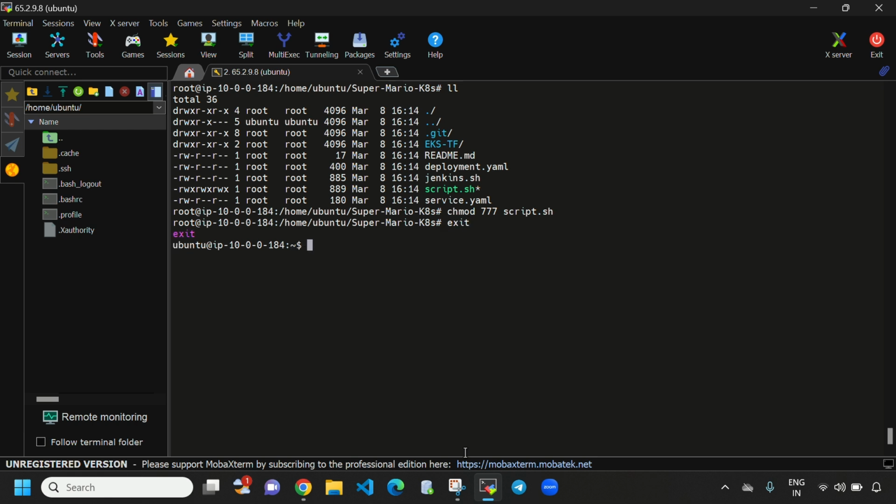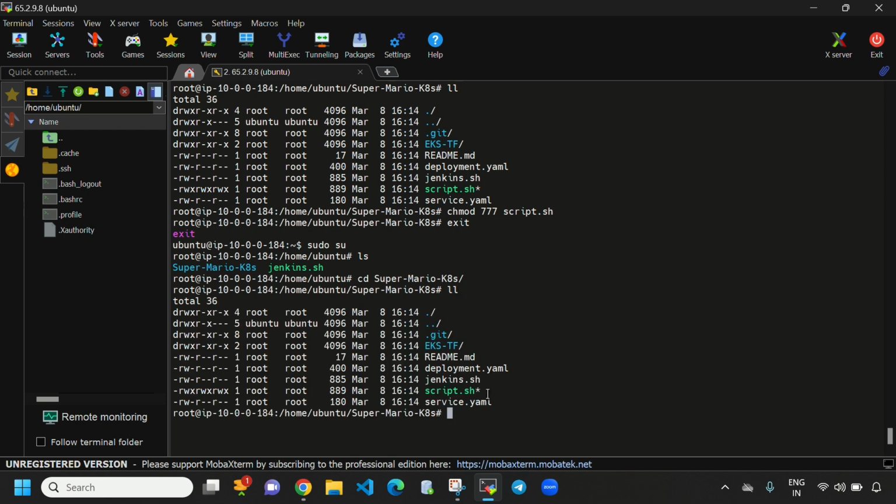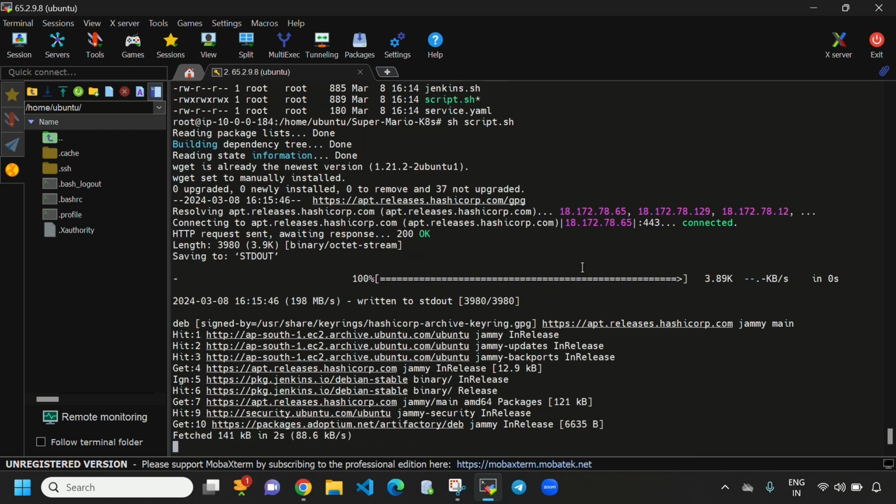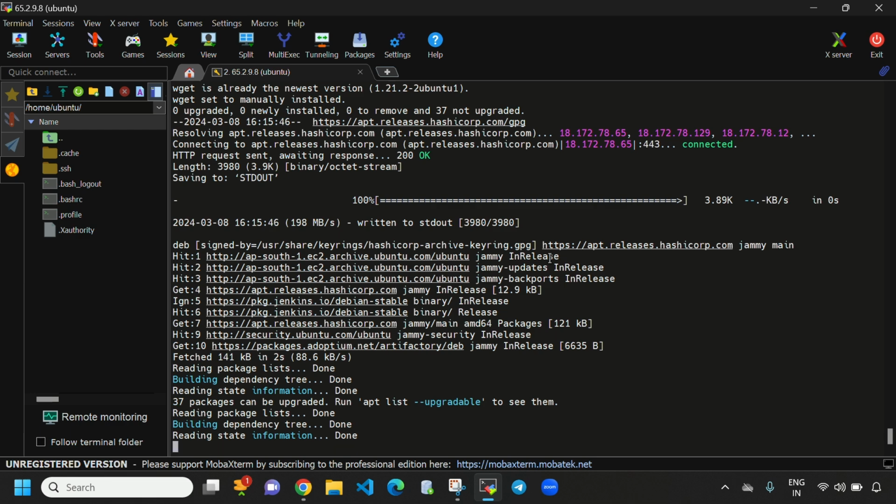Let's exit this. Sorry, sudo su, ls. We need to execute. We need to enter into this folder path guys, Super Mario, ll, and we need to execute this by using sh script.sh. So it is going to install Terraform, kubectl and AWS CLI guys.